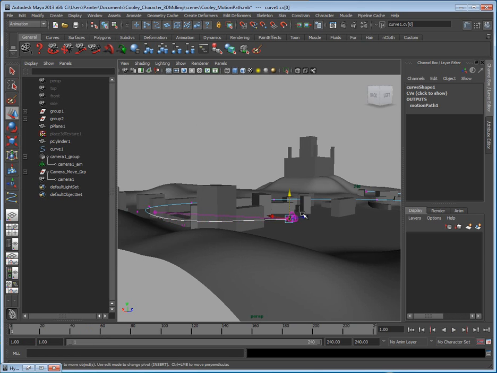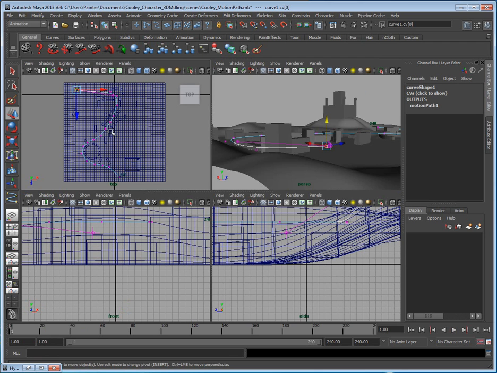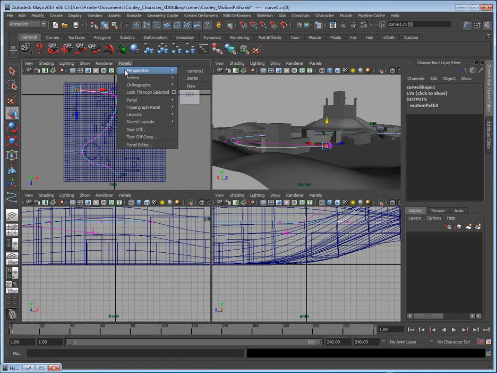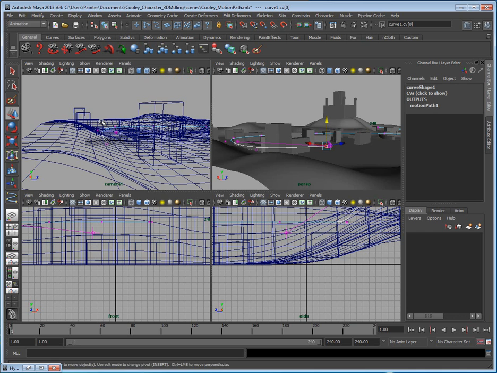And maybe we want to actually see what this camera sees. Okay? Well, that's very easy. If I open up multiple views, I can change one of my panels using a perspective to that camera 1. Now remember, camera 1 is the camera that we created. Perspective is just the working window that we've been working in. So I'll select camera 1, and here we are.